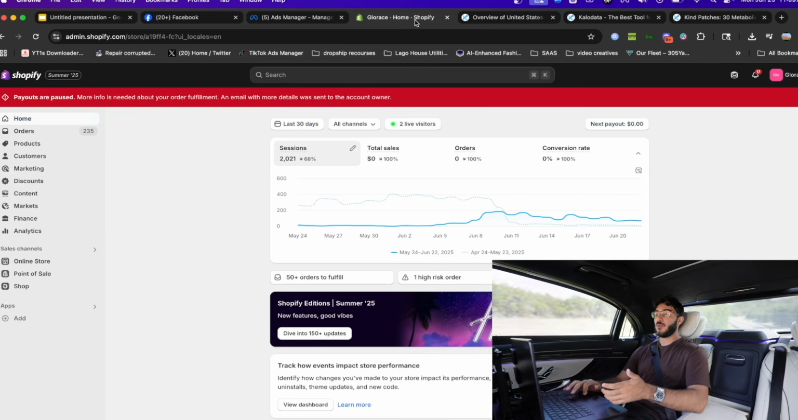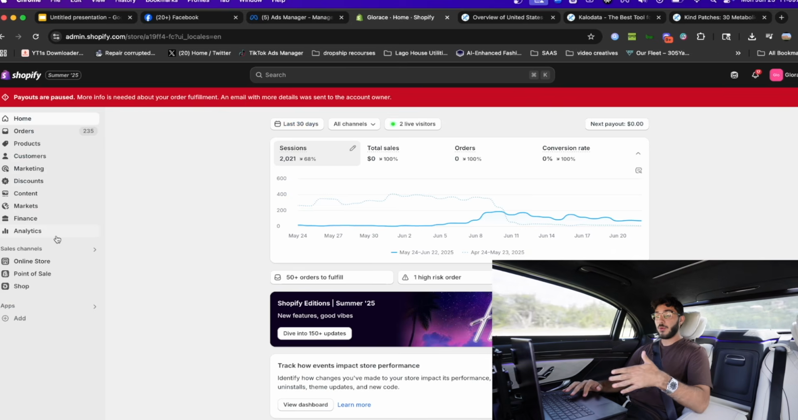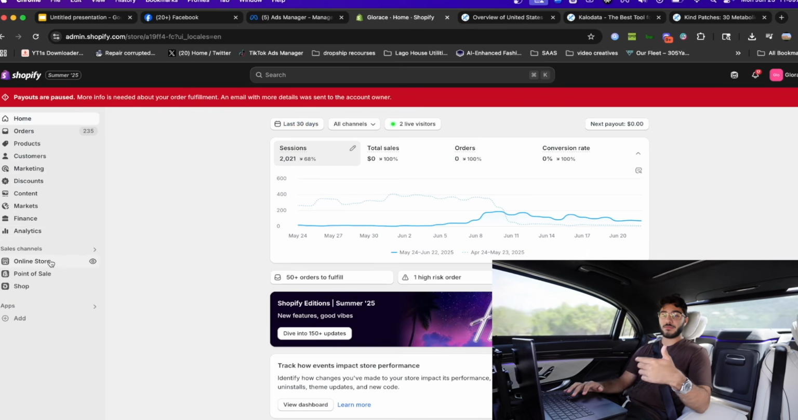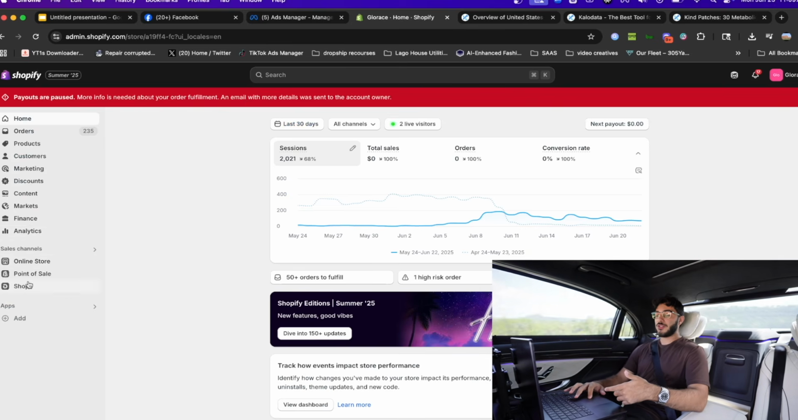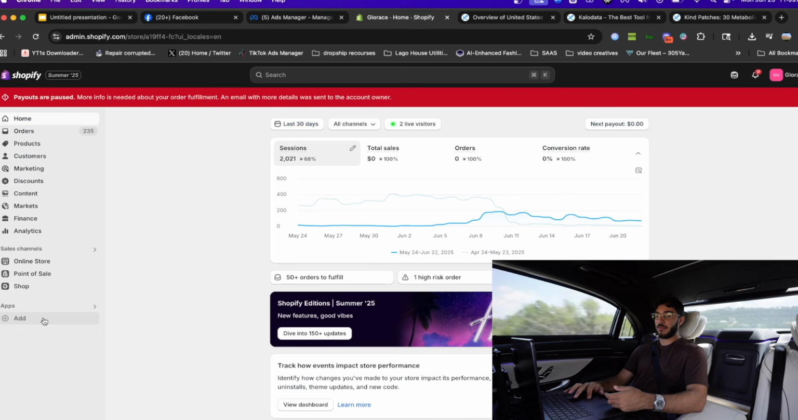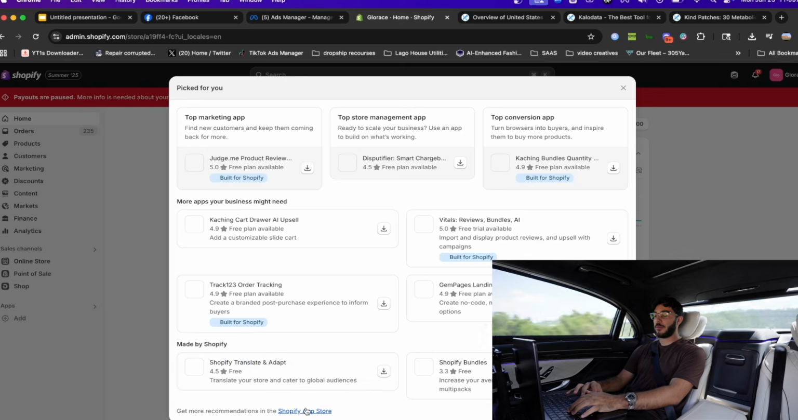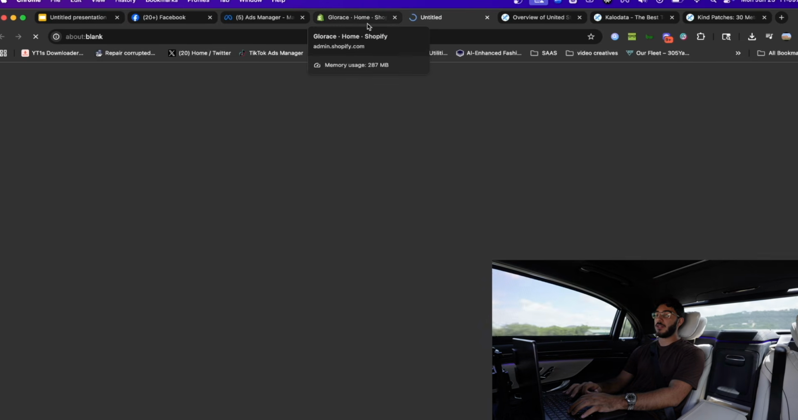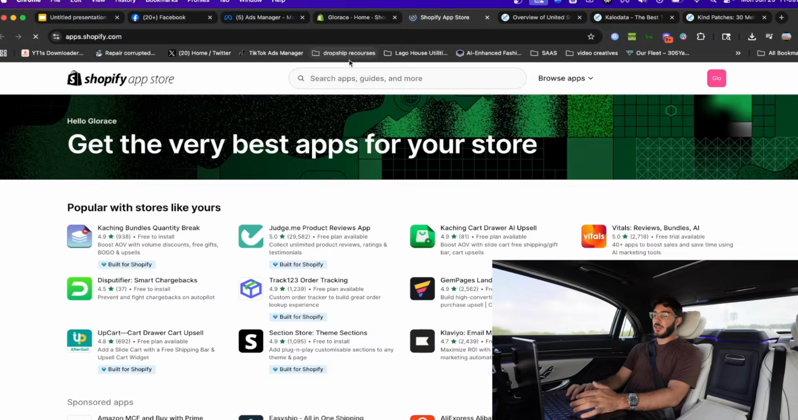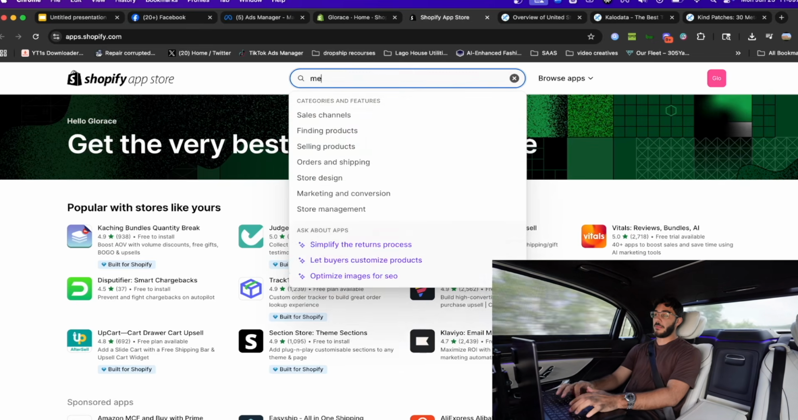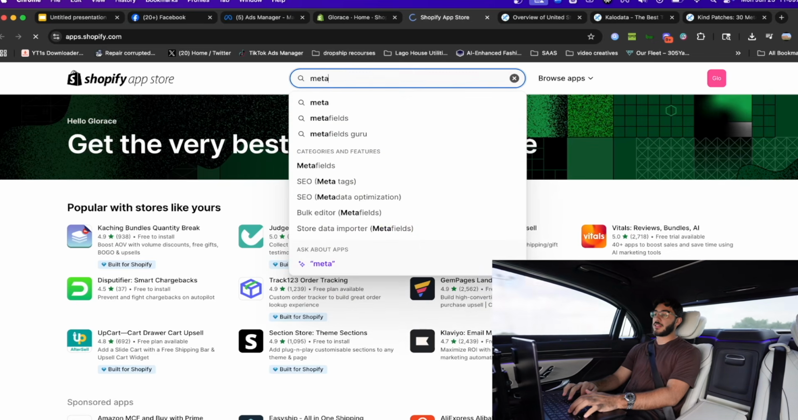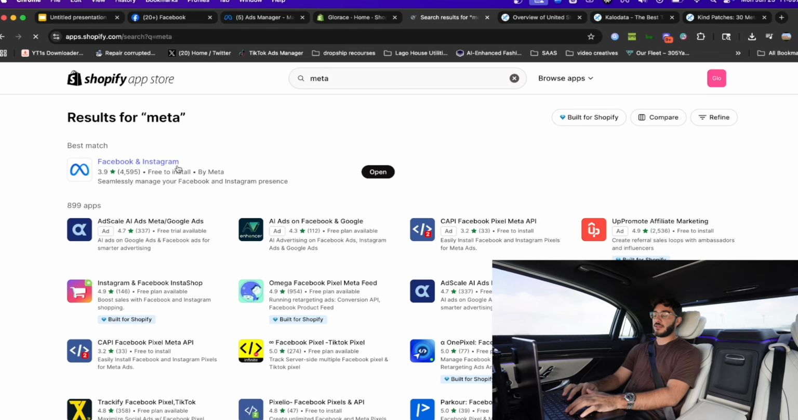Before we set up our pixel, what you're going to do is go to your Shopify store that hopefully you've already created. If you haven't, there's a link for that in the description. But then just go to Apps down here at the bottom left, click on Add, then search or click on Shopify App Store here, and it's going to take you to the Shopify app library. Once you get on here, just search up Meta, and this is going to give you the Facebook ads thing.